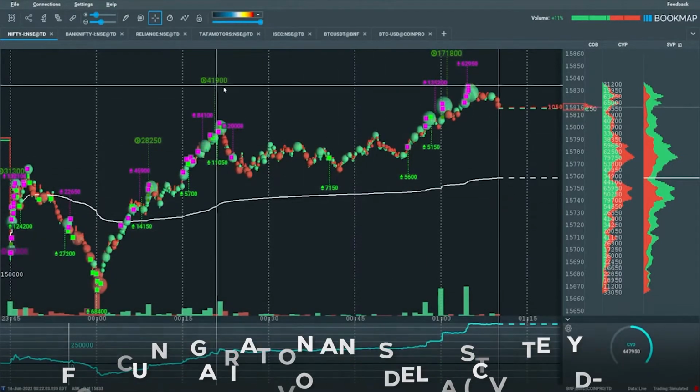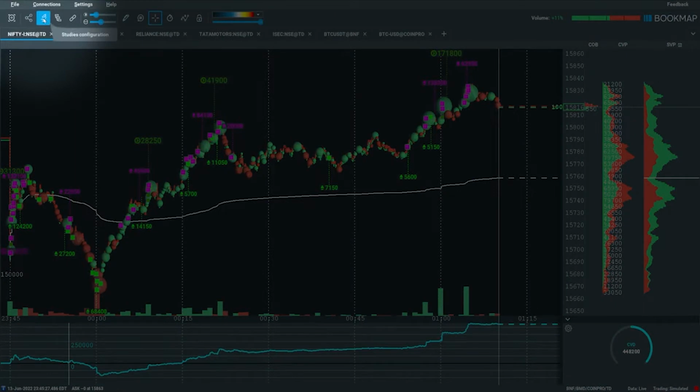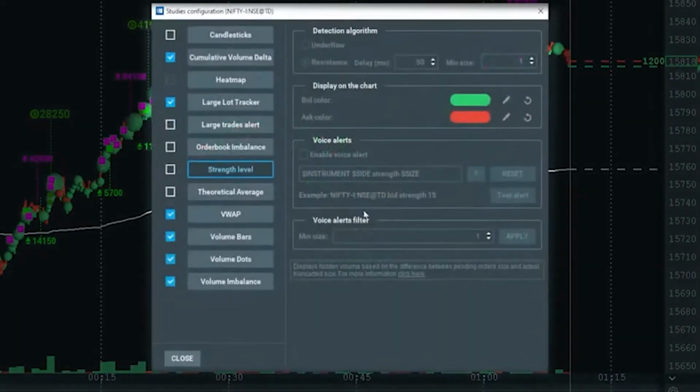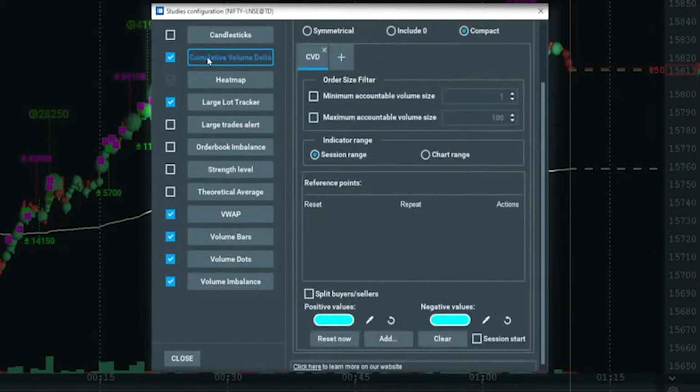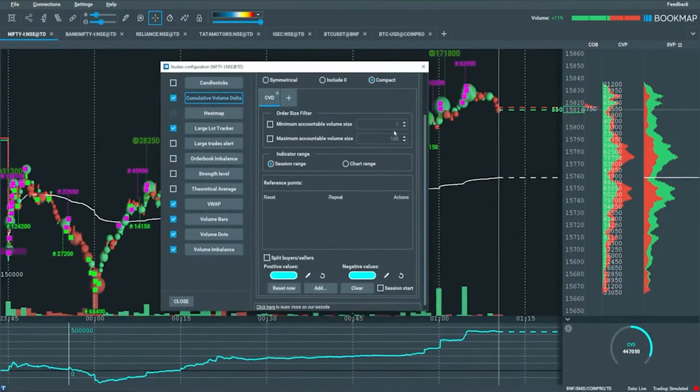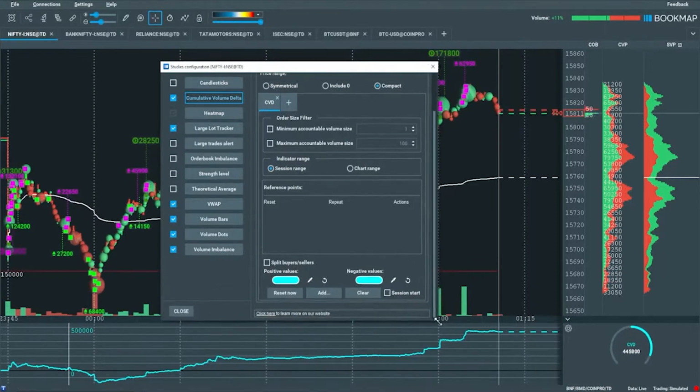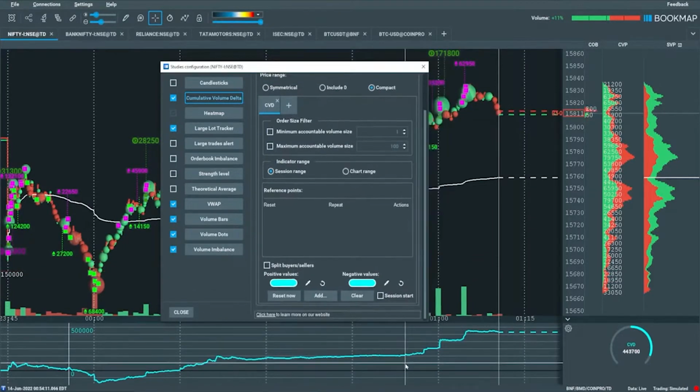I'll show you here, it is under Studies Configuration. So click on the Studies Configuration in Bookmap. And then in here, you'll see Cumulative Volume Delta up here. Select it with the checkbox and then click on it as well. And now you're looking at the Cumulative Volume Delta. It also shows up in the subchart down below here.